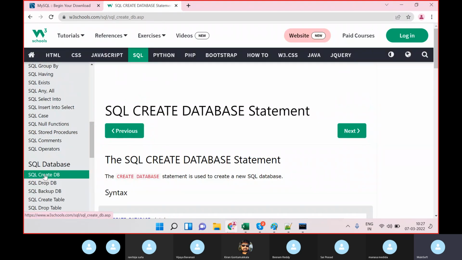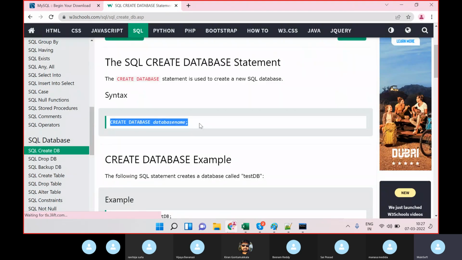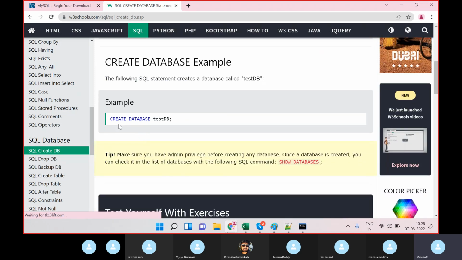If you click on this create DB, here it will show the command and how you can write it. First, create database, and whatever database name you want to create, you have to give it here. For example, in this way, if I want to create test DB, I can create it. So create database testDB, create database sampleDB, any kind of DB you can create. Okay, let's execute this query.